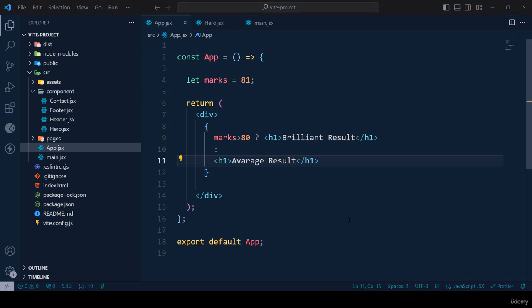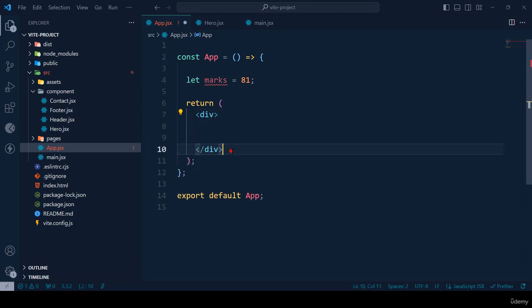Inside the immediately invoked function, you can call any type of JavaScript as per your demand. Like I show you here in our app.js, I want to take a variable, I name it marks and I make it 81. Right now we don't need the rest, I simply close it, and that is only our parent element.